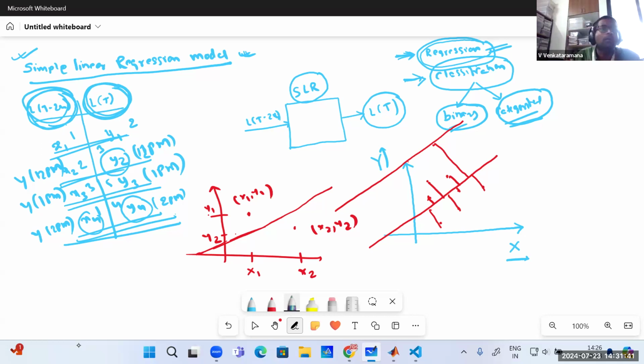Now, if you feed this input X1 to this machine learning model, whatever output is coming from the machine learning model is called the predicted value. Whereas this one is called the actual value for that input. And the difference between the actual value and the predicted value should be as minimum as possible.